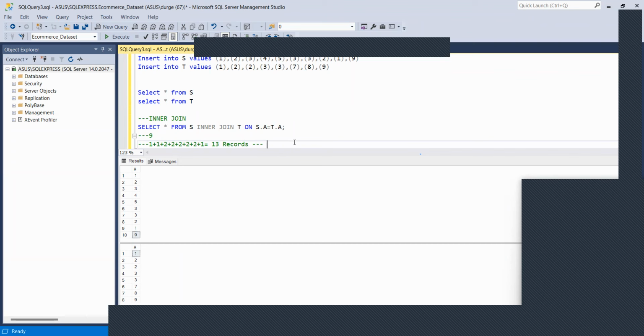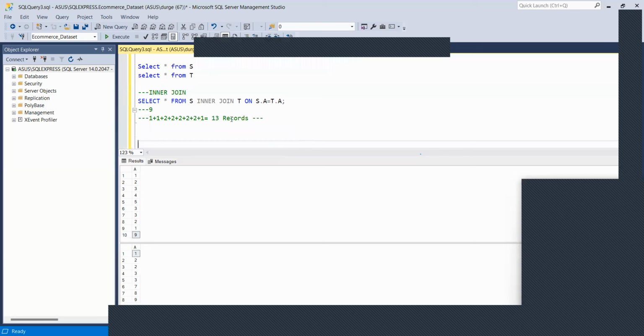Okay, now your mic is on. My question is again, let me run this for you. You can see the records. See, 13 records are there. 1 is mapping with 1, 1 is again mapping with 1. 2 is mapping with 2, 2 is mapping with 2. Every record is like this and you are getting the answer.